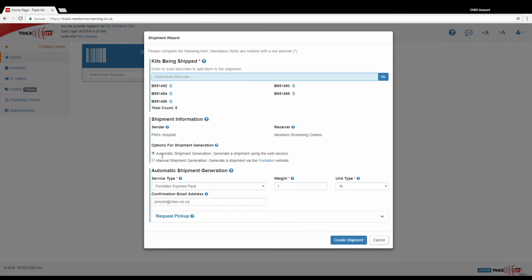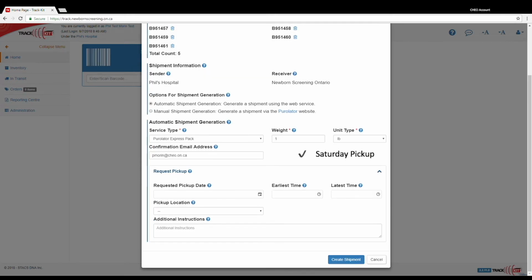When you are done, you can enter your email address in the confirmation email field if it is not automatically populated. If your site is eligible for Saturday deliveries or pickup, additional settings will appear at the bottom of the shipment wizard and will automatically be selected for you if the day you are creating the shipment is a Friday or a Saturday. If you create a shipment on a Friday, the box Saturday delivery will be checked by default. If you create a shipment on a Saturday, the box Saturday pickup will be checked. Date and time fields for Saturday pickup will appear, and you will be required to fill them out.